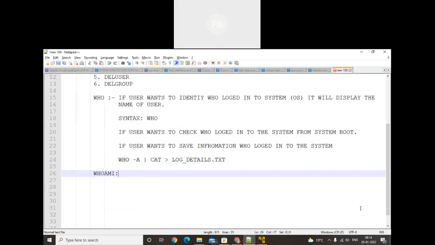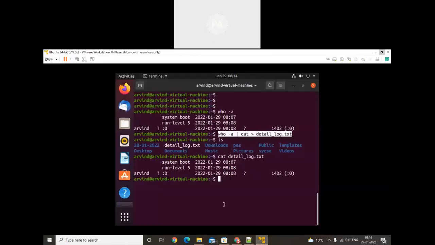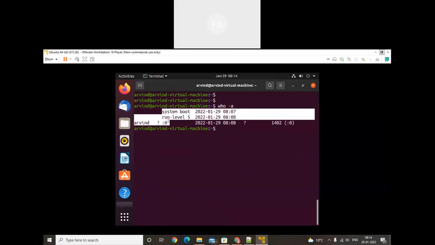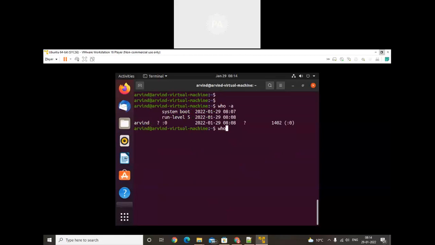It will indicate who I am, that means the current user ID. Who is the current user logged in? By using who -a, we get information about all the users who logged into the system. But when I use whoami, it gives the information of the user who is logged into the system. Let me show you with sudo -i.